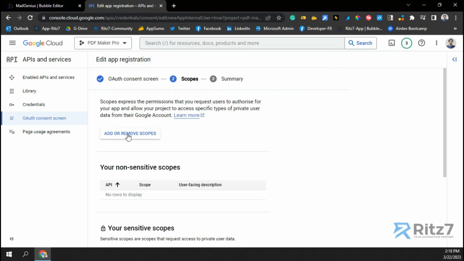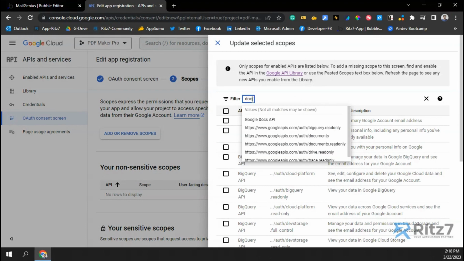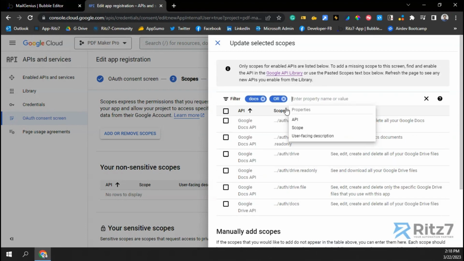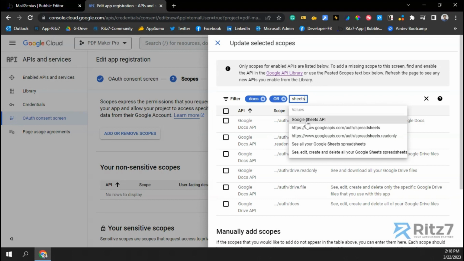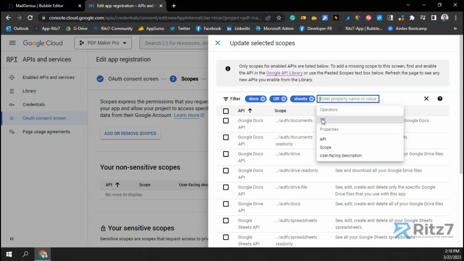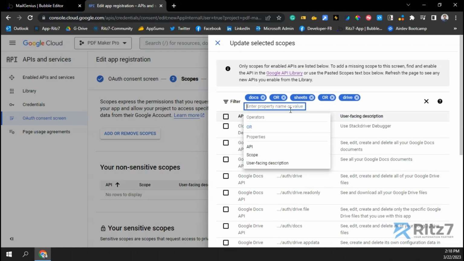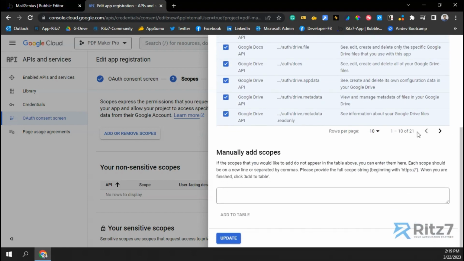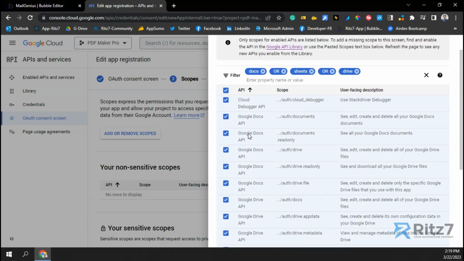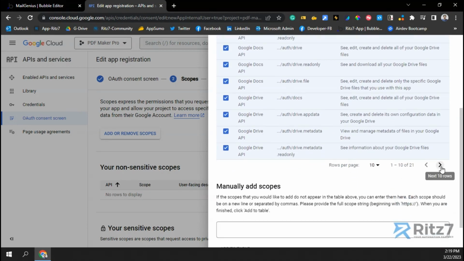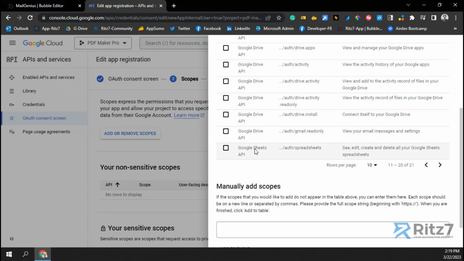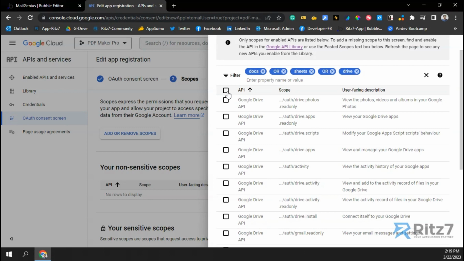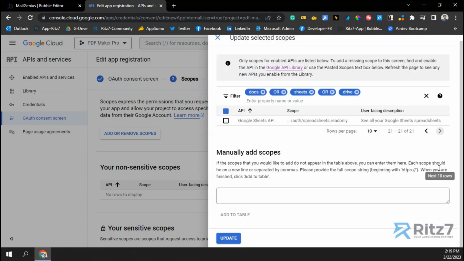Now you'll have to click on add and remove scopes. Search for docs or sheets or drive, and you'll be able to see about 21. So this has Google Docs, it has Google Drive, and it has Google Sheets as well here, right? So select all of this, go to the last page and select this one, click on update.